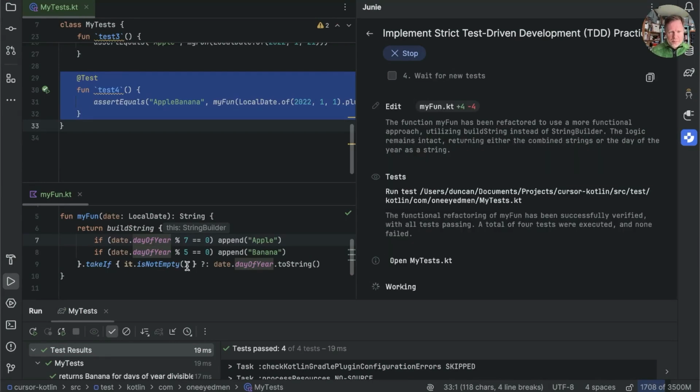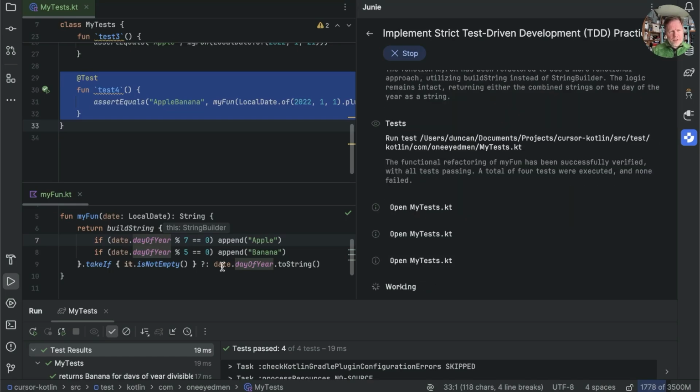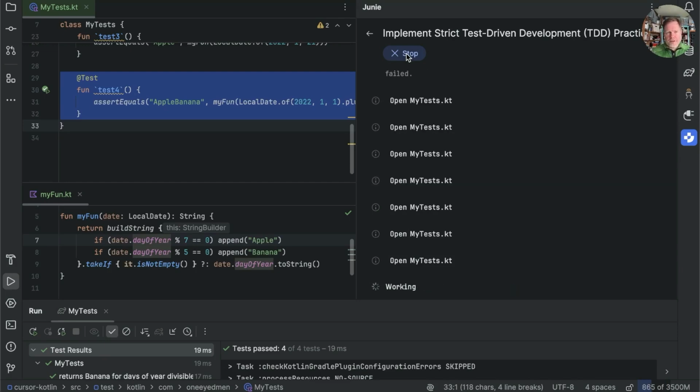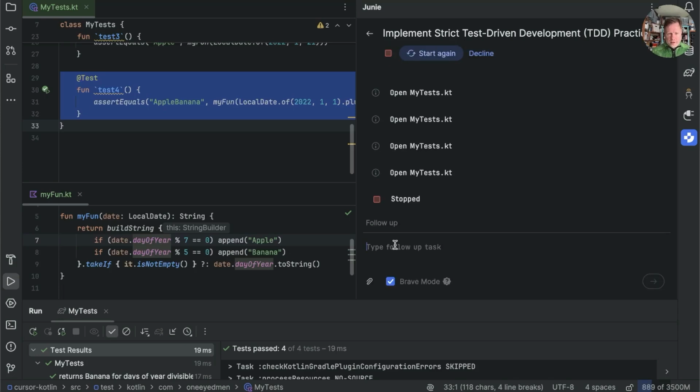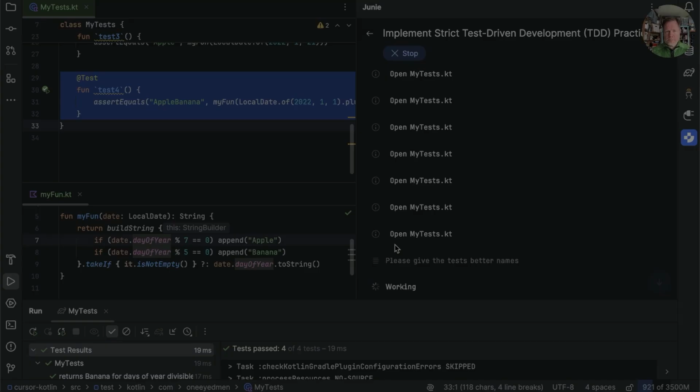Take if it is not empty. I've got to say I think that's a little obscure, but ultimately here we're testing the LLM behind Juni, not Juni itself at this point. I'm going to stop now, I think, and just say, please give the tests better names.